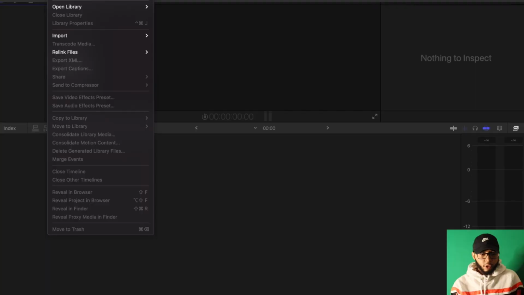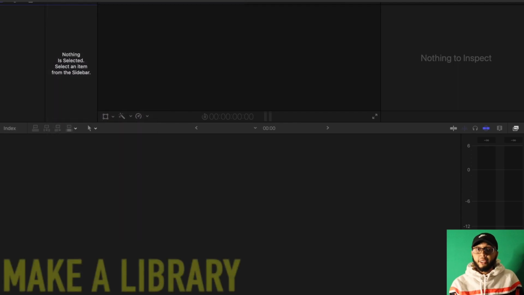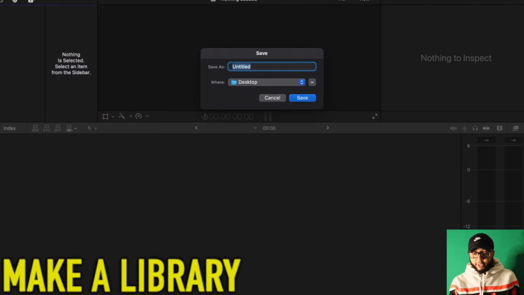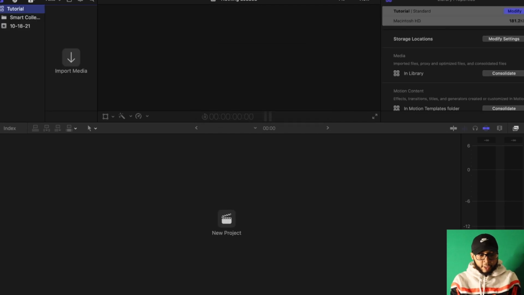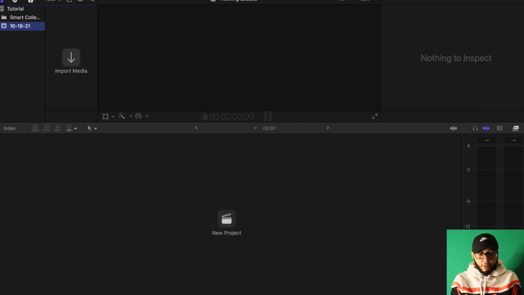Let's get to work. So first off, let's make a library. You can label the library anything and you can put it anywhere. Now here we have the collection, we have this, and we have the project. The project is where we're gonna put all of our files, audio, whatever we wanna do and compile to make our footage. Over here is the import button, self-explanatory.